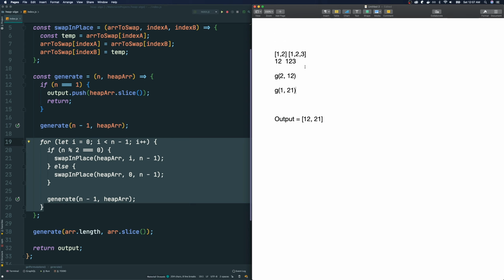Now, let's try to do it with the 1, 2, 3 example. By the way, our output is here. All right, but anyways, let's call generate of 3, length is 3, and then 1, 2, 3, right? So if n equals 1, nope. We're going to call generate of 2, 1, 2, 3, right?